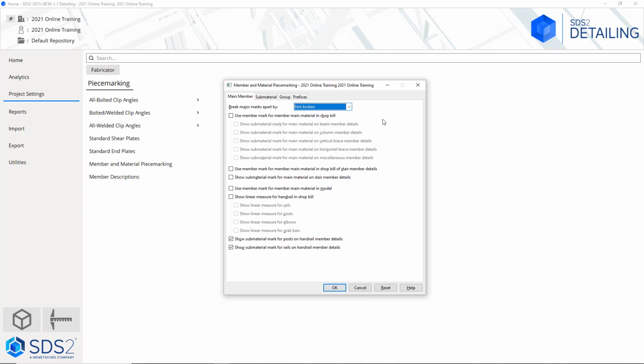This will only call out the member mark for that member's main material in the bill of material and not in the model. So your bill of material would differ than what would be shown inside of your model. And if that option is checked on, you will then have options to show the submaterial mark for beams, columns, vertical braces, horizontal braces, and miscellaneous members. You have the option to use member mark for member main material in shop bill of stair member details. You have the option to show submaterial mark for main material on stair member details.